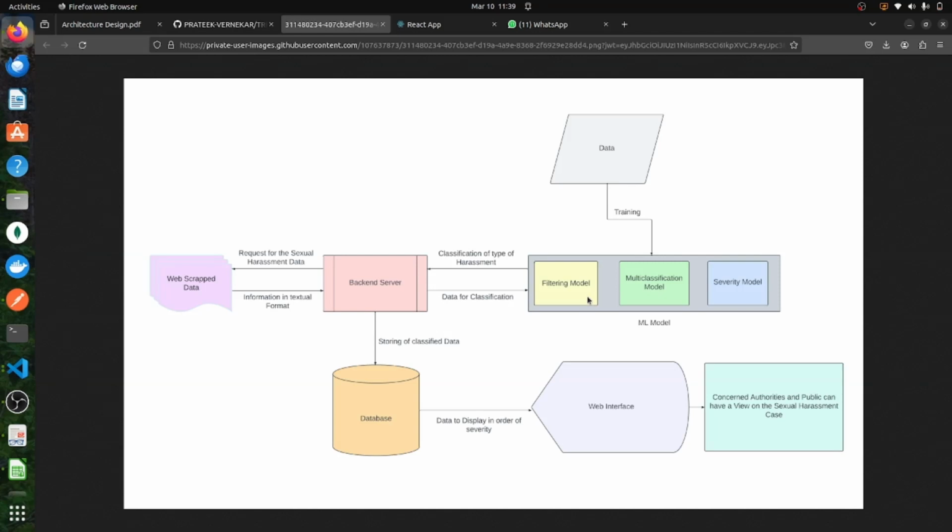If the data falls under the category of sexual harassment, it is sent to the multi-classification model, where the class of sexual harassment is predicted, whether it is commenting, staring, or touching. Then, based on the outputs of the second model, we send them to the severity model, where the severity of the given test case is predicted and sent back to the backend server, which updates all the information from the machine learning model to the database.